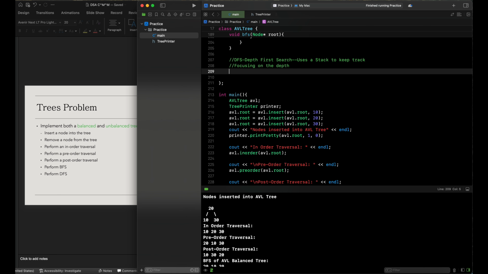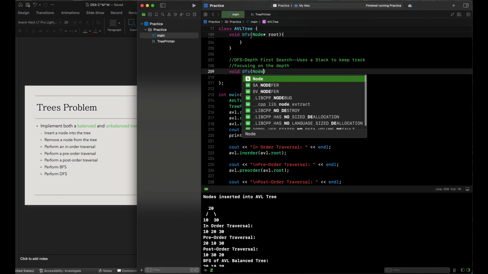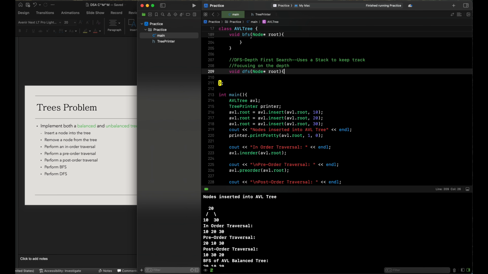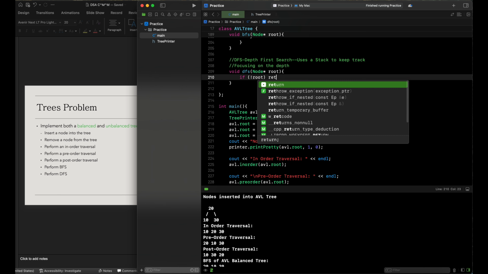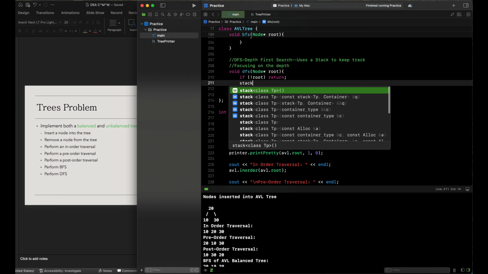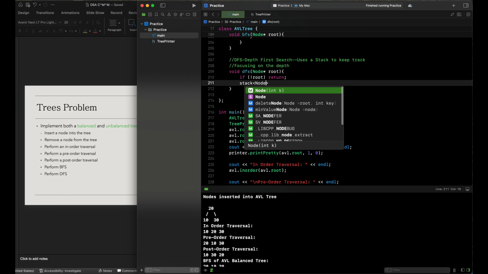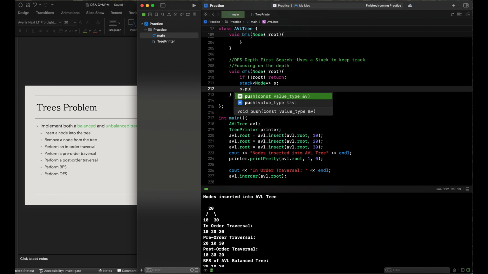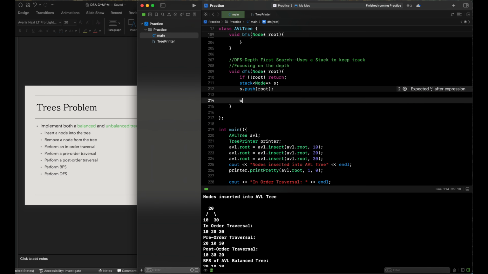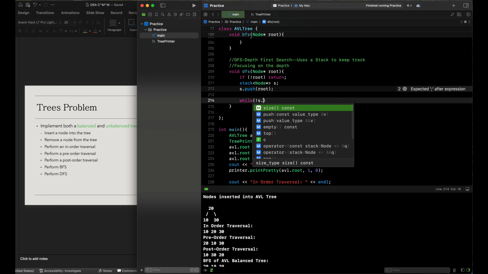And so we're going to be focusing on depth first search by doing void DFS, and I'm going to take the root as a parameter, so node root. Then if we're not at the root, we will just return, just to initialize. Then we're going to initialize our stack with stack node for S, and then we're going to push the root onto our stack as a parameter, so we go through continuously while the stack is not empty.